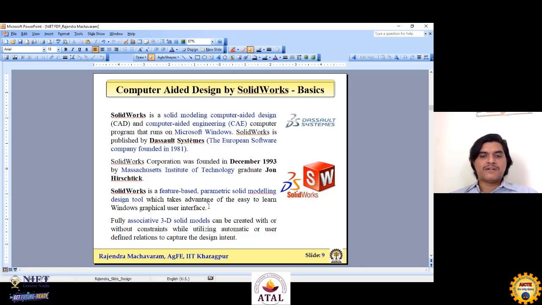The third one is the solid-based design tool. Here, feature-based means there are different features to model the 3D part. We can use parameters, meaning values; by changing values we can also change the solid model. And other than this, there is a relation between the different solid parts in the assembly. All three of these features are included in SolidWorks.